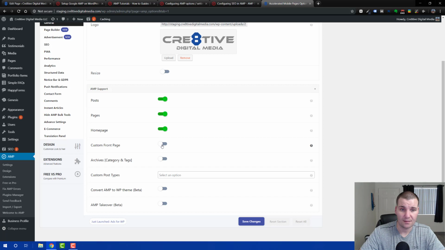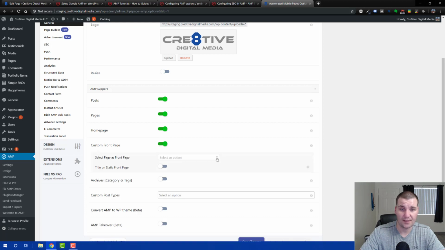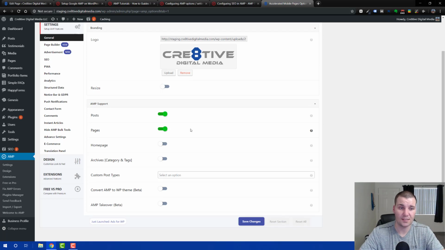You can choose to have a custom homepage and then select the homepage from all of your pages from this dropdown. I don't have that enabled on my website, so I don't know what this strips away from your homepage design. I know my homepage is responsive, so I'm not including my homepage. I only use AMP on my posts and pages. And you can choose to have the page title be displayed on your homepage. Turning that off automatically closes the others, and you can turn AMP on for your archives and category pages, or categories and tags.